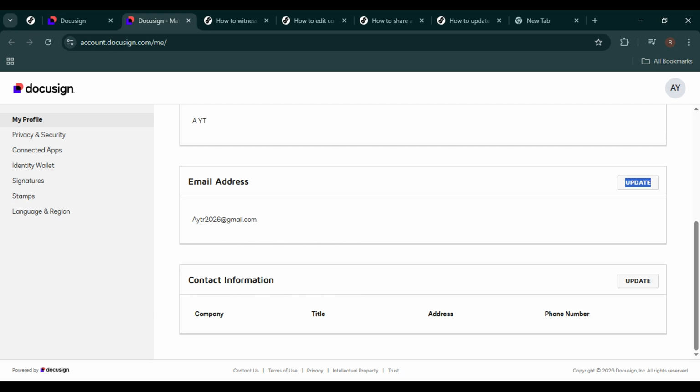Once you've confirmed the new email, return to your DocuSign account settings and refresh the page. You should now see your updated email address listed in your profile. At this point, your login email has officially been changed. Keep in mind that the next time you sign into DocuSign, you'll need to use your new email address instead of the old one. If you use a password manager, it's a good idea to update your saved login details there as well, so you don't run into any login issues later.